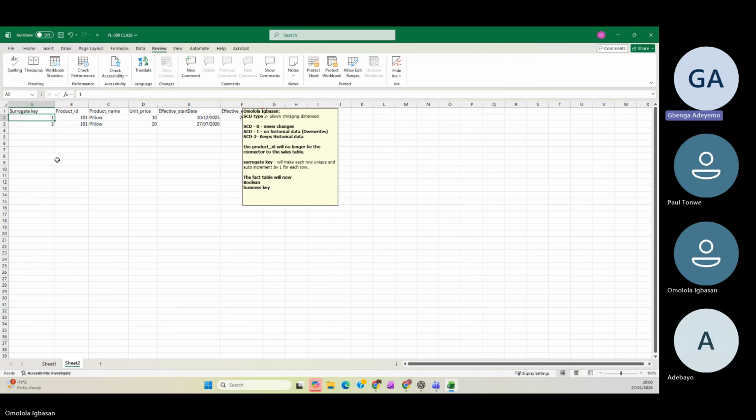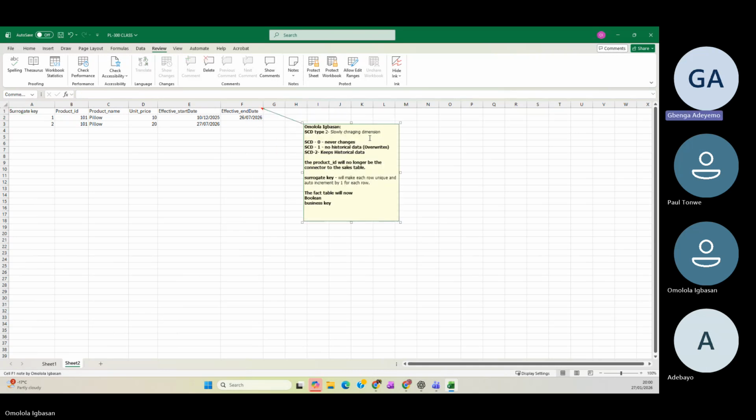That product ID cannot be the primary key again because it's not unique, because of the changes in the prices of products. It's kind of like a temporary unique key, like a surrogate key. I don't know whether the word temporary is right, but it's now the primary key because it's making every row unique.